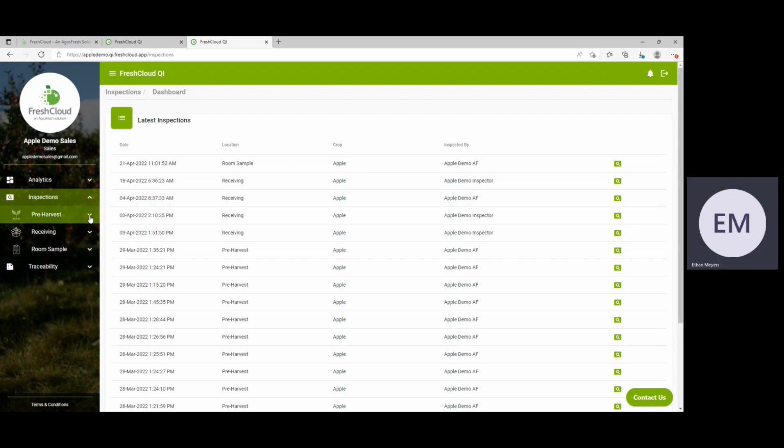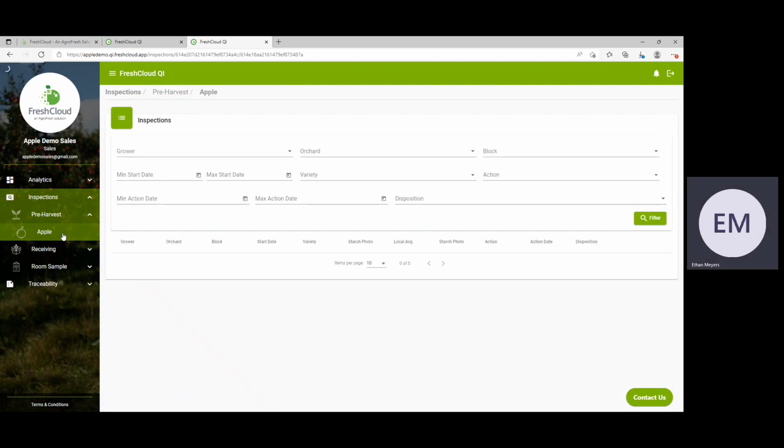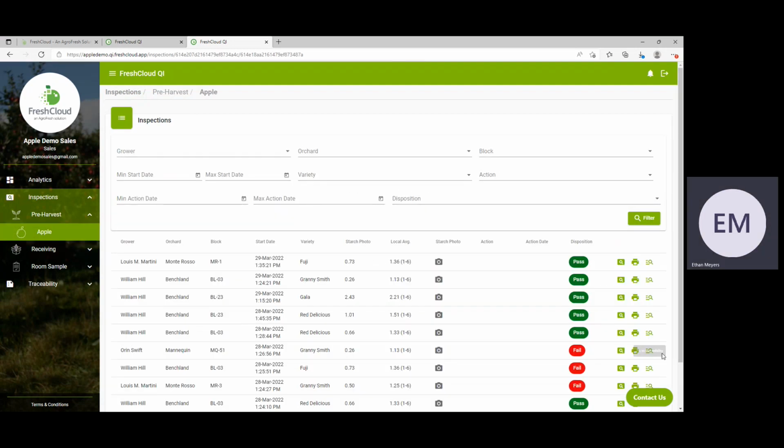So I will go ahead and click on pre-harvest here, and then it will populate all of the different crops that are under pre-harvest. So on this account, it's just apples, but if your customer has apple, peaches, plums, broccoli, blueberry, whatever it may be, they'll see all those listed out below. So as I click on Apple, this will now bring me to the pre-harvest Apple inspection dashboard.